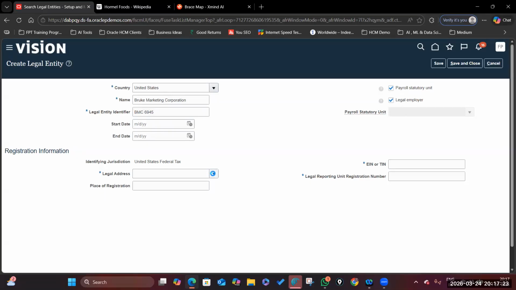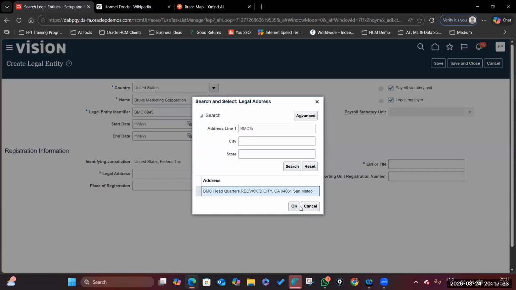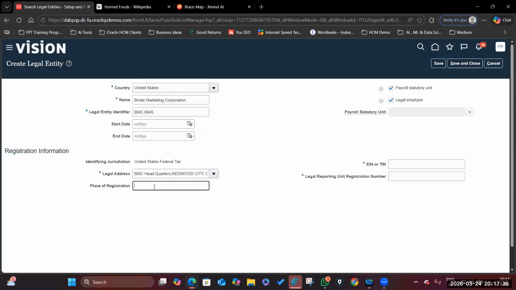What is the legal address we have created for this legal entity? So BMC headquarters. So place of registration, Redwood City. Okay. BMC LRU 694. These details will be given by our client. Just give some details here. Okay. So this we already know how to do, create a legal entity and convert that into a legal employer.